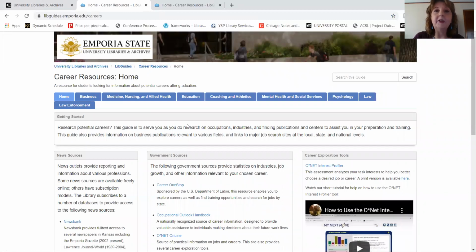this is going to take you to a research guide that we have created specifically for you to help you find more information about a specific career. You can also find it directly by going to libguides.emporia.edu/careers. And we really encourage you to make use of the resources on this page as you start building your case and building more information for that specific career.